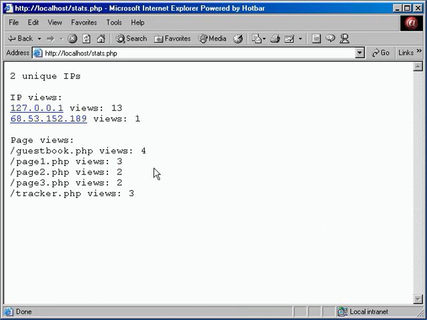Here it is right here. Again, the HTML code is nothing pretty to look at, but the functionality is all in place. Right now, we're receiving all sorts of information. We can see that there have been 2 unique IPs that have actually viewed the various pages that we have. We actually create 3 mock pages, and we use our counter and our guest book as well, and we add that into the whole mix. And you can see below the 2 unique IPs, it shows you the 2 IPs that have viewed them and how many views we actually got from each of those IPs.